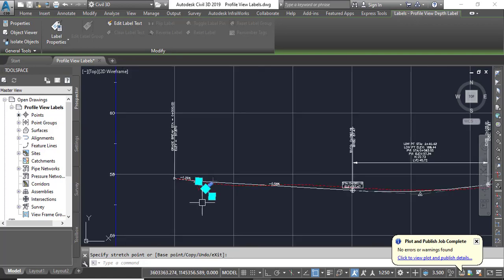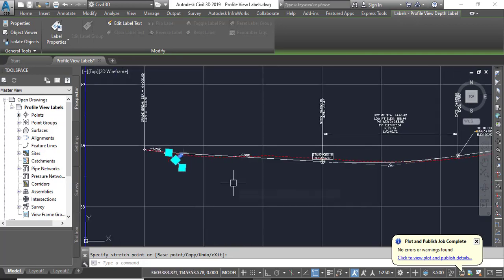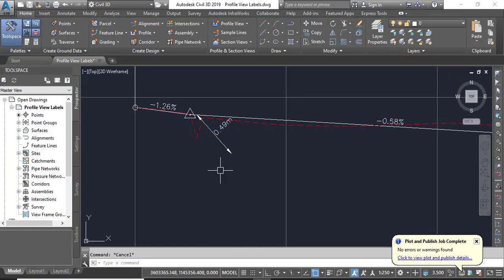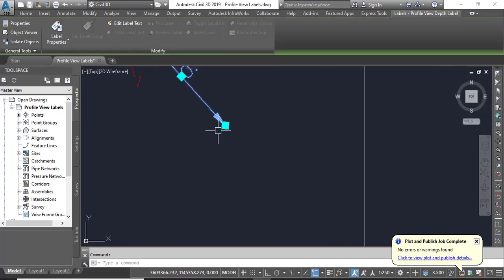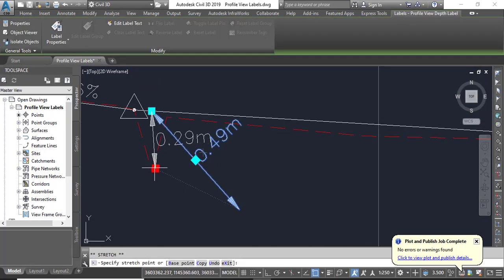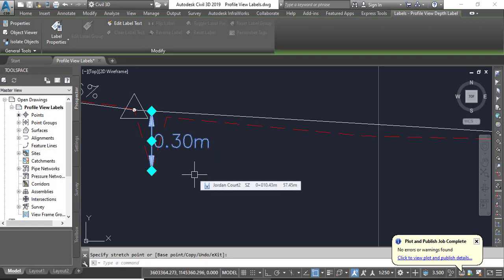So you see how we can add labels to the profile view, and how we can edit the label to get our custom requirements for the profile. You also see how we can get the depth heights with the depth label using profile view labels.